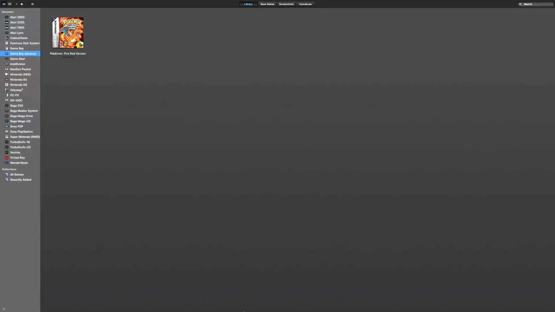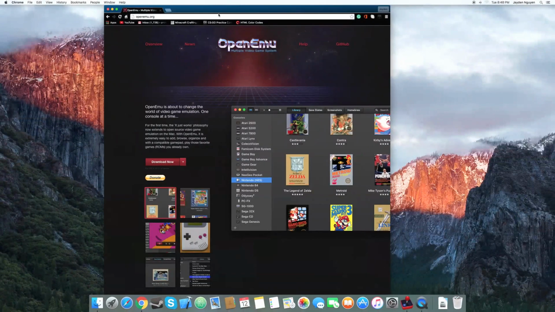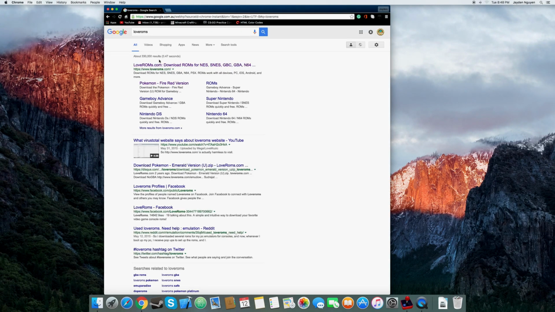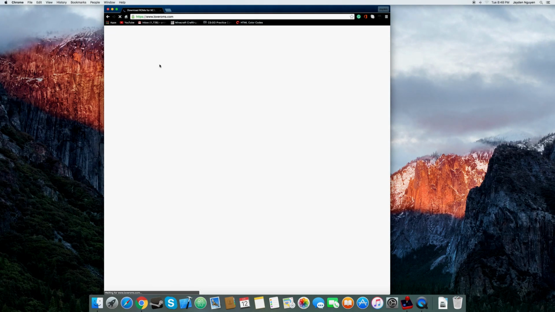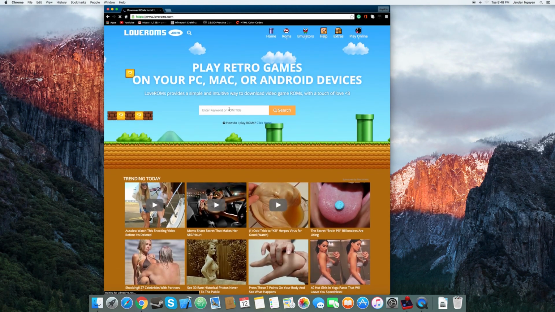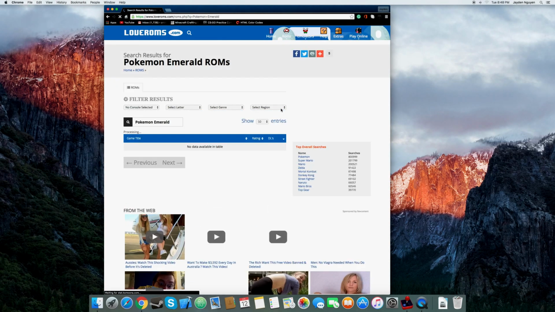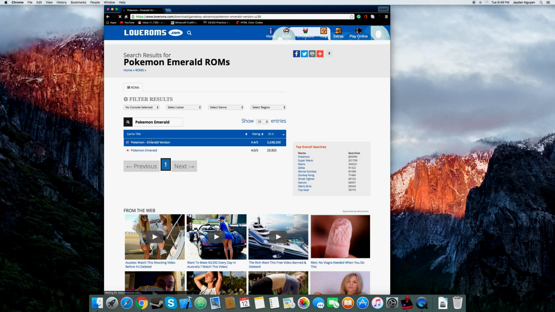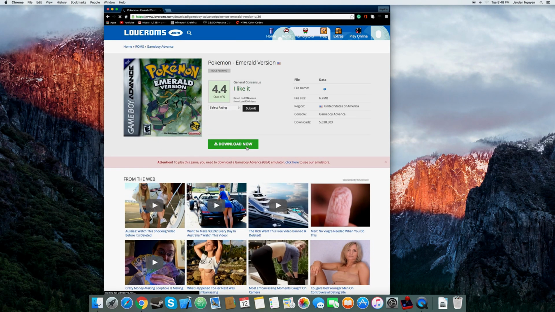So I already have Fire Red, so you can just go to a website like Love Roms, and then click there. Then you just choose what game you want to play. I'm just going to be playing Pokemon Emerald. Then just click on the one for your language or country. Then click on download now.